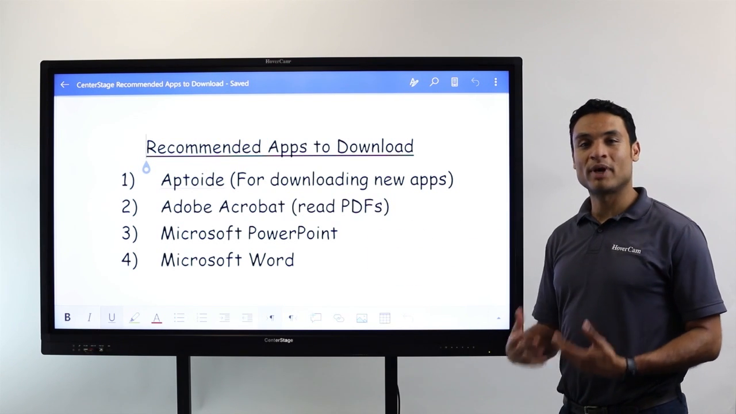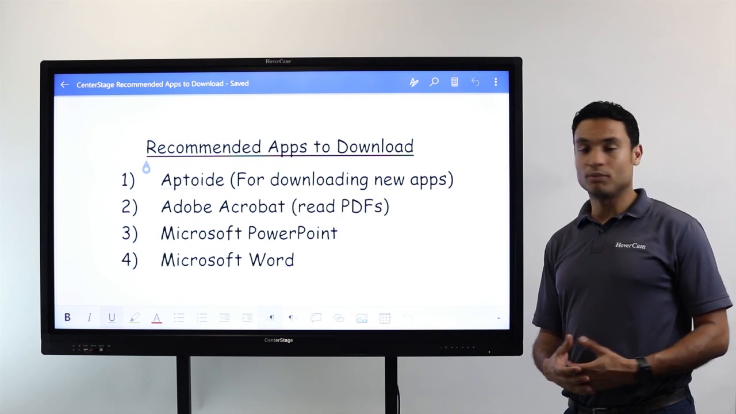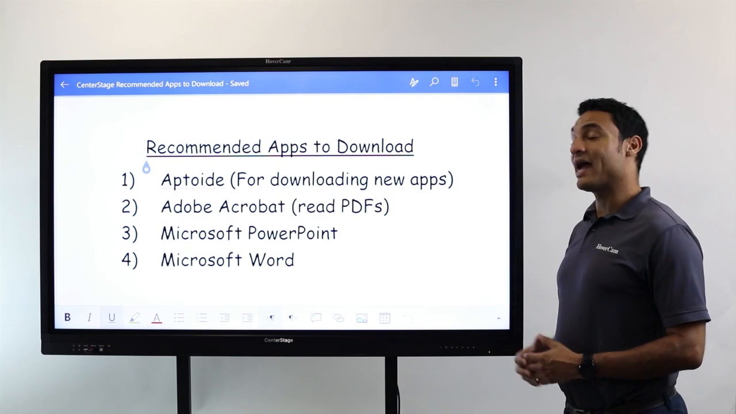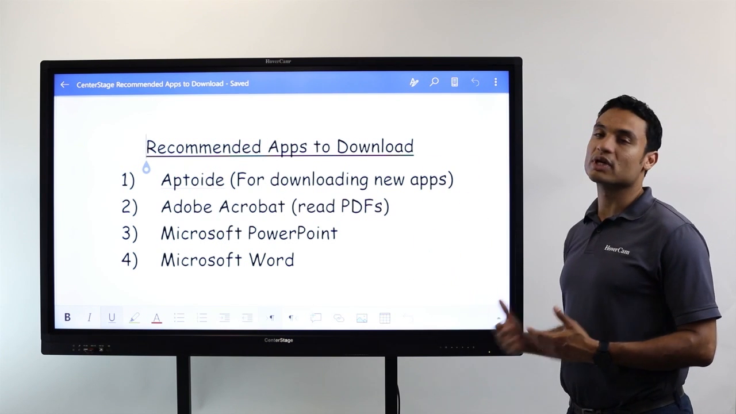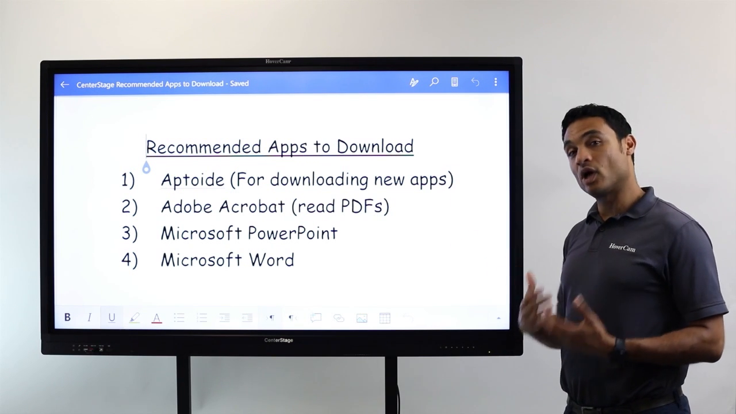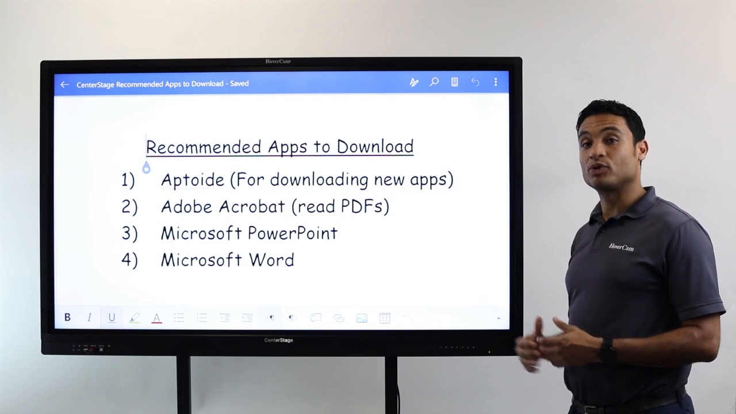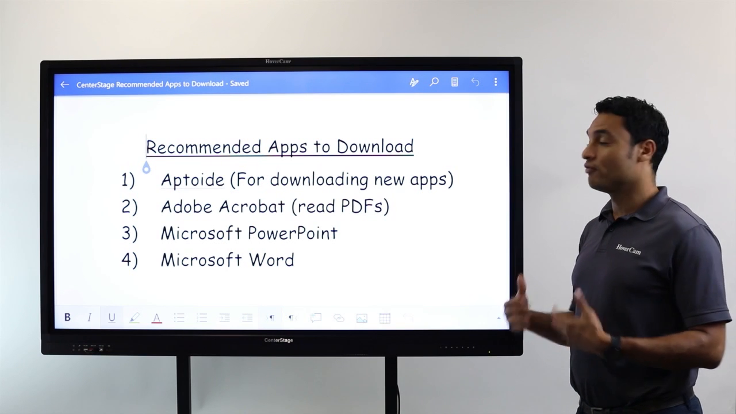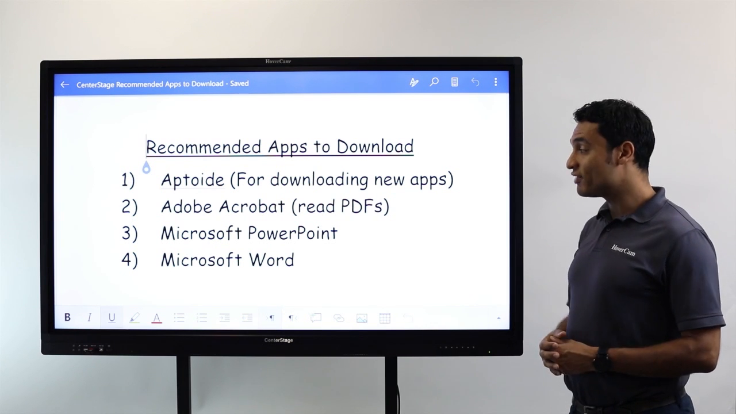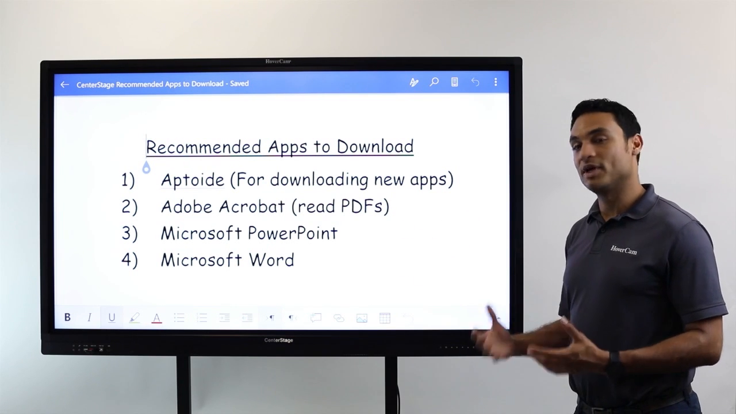Now, I already had Microsoft Word downloaded previously on the Centerstage using Aptoide, which will be covered in a later section. But we're going to recommend that you do download the following apps just to get you up and running. These are probably the most commonly used apps. So by default, your Centerstage will come with Aptoide downloaded on it. But if you ever delete this file for whatever reason, we recommend that you reinstall Aptoide as the main app for finding and navigating and downloading new apps on your Centerstage. We're also going to recommend Adobe Acrobat so that you can pull up PDF files, PowerPoint so that you can run PowerPoint presentations and PowerPoint files, as well as Word as I mentioned before.